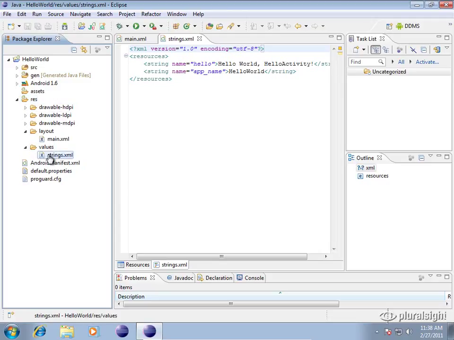A good example is the strings. If you think about the values here, if we had values-es and then another strings file in there, then when the user was set to Spanish localization, they would get the values from that strings file. And you can do that with all your resources, and you can do the same thing with resolution, so that based on whether they have a high density, low density, or medium density resolution, they can get a specific resource file.